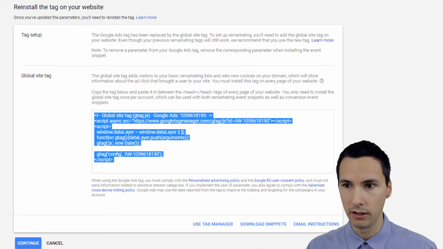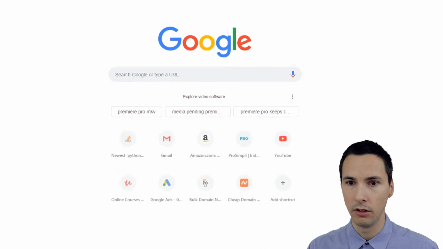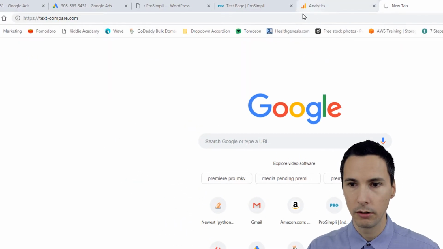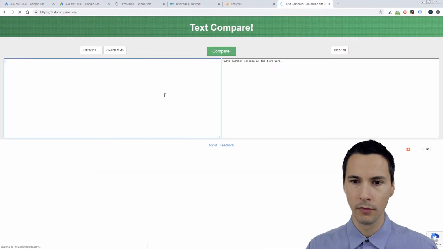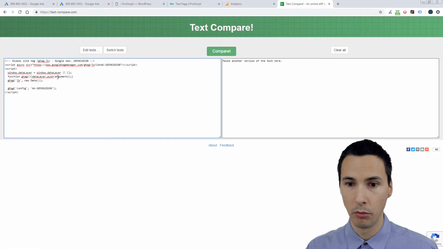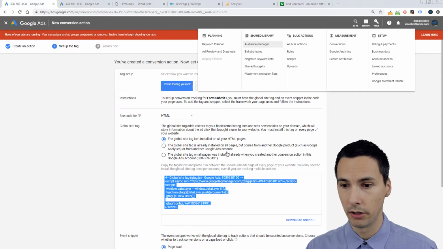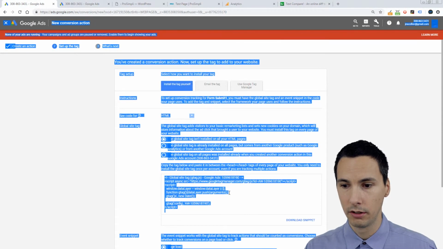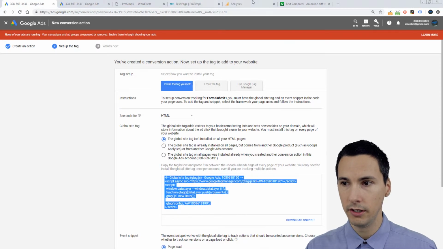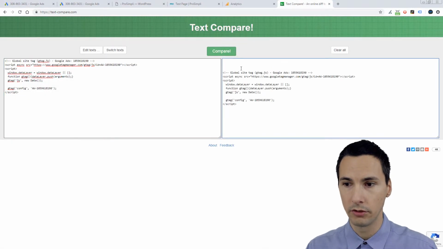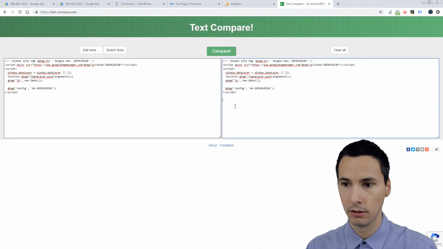And I want to show you this. Let's open up a website I use all the time, Text Compare. This is the remarketing tag. The place where we got the remarketing tag from is the remarketing area. Now let's copy this place where we got our AdWords conversion code from, delete the white space and hit compare.